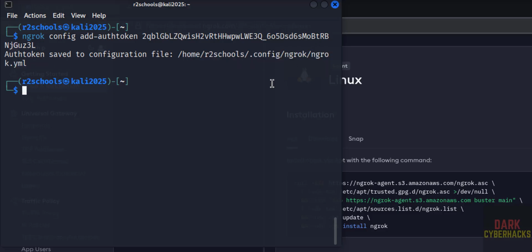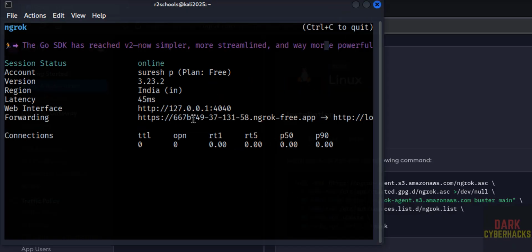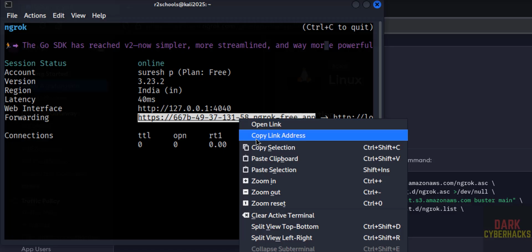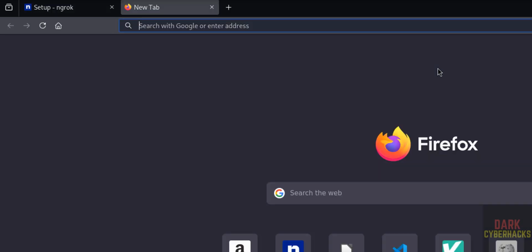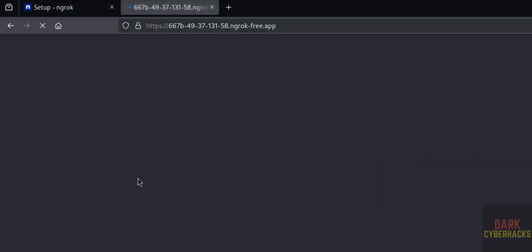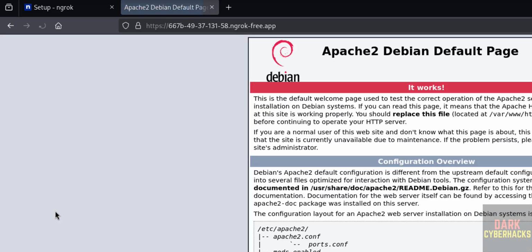Now deploy application: ngrok http, give the port number 80, hit enter. Now copy this forwarding link, then go to new tab, paste it, hit enter, click on visit site. See, if we got this Apache default page, then we have successfully installed.